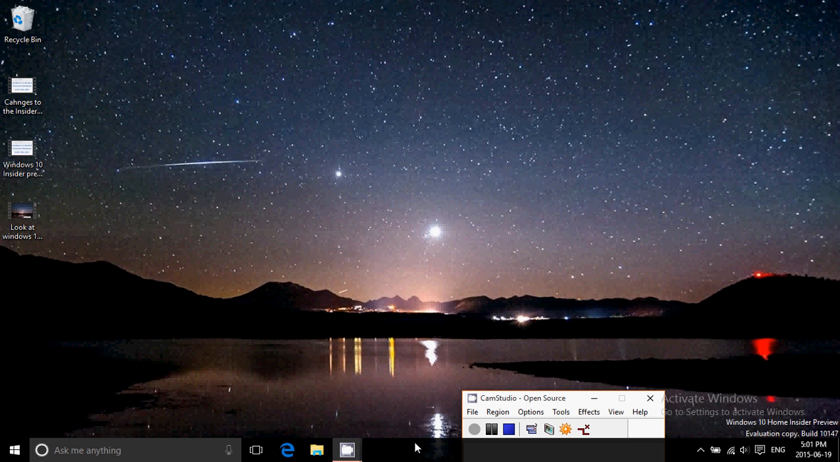In a look at the Home Insider Preview leaked build 10147, I was looking at the Microsoft Edge browser, which is that little E here. If you look at it really fast, I think pretty much everybody says, oh, Internet Explorer. Well, it's Microsoft Edge. They really tweaked that little icon, and it does look like Explorer, but it is Edge.